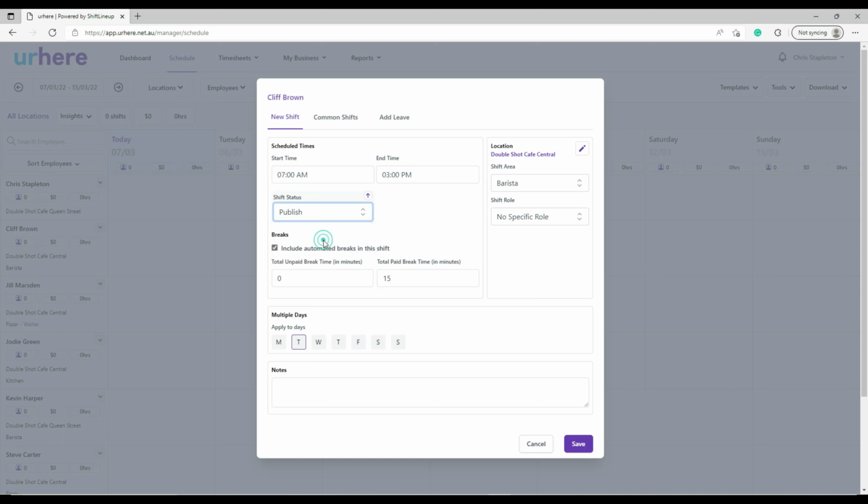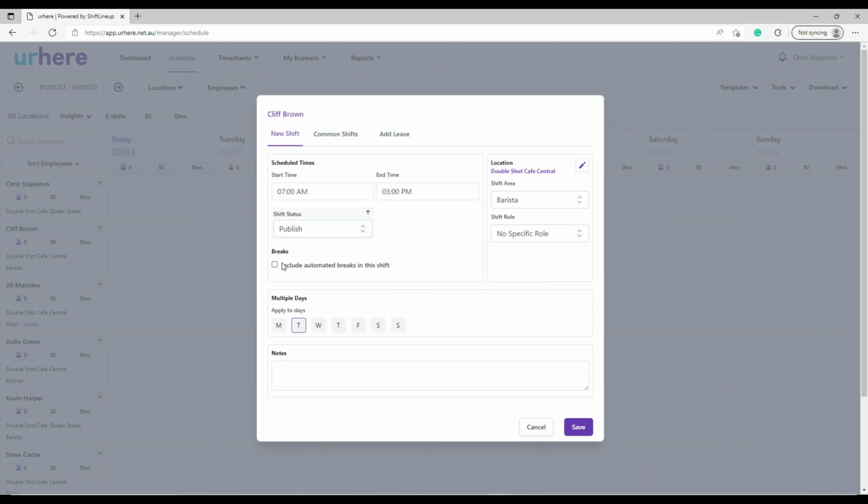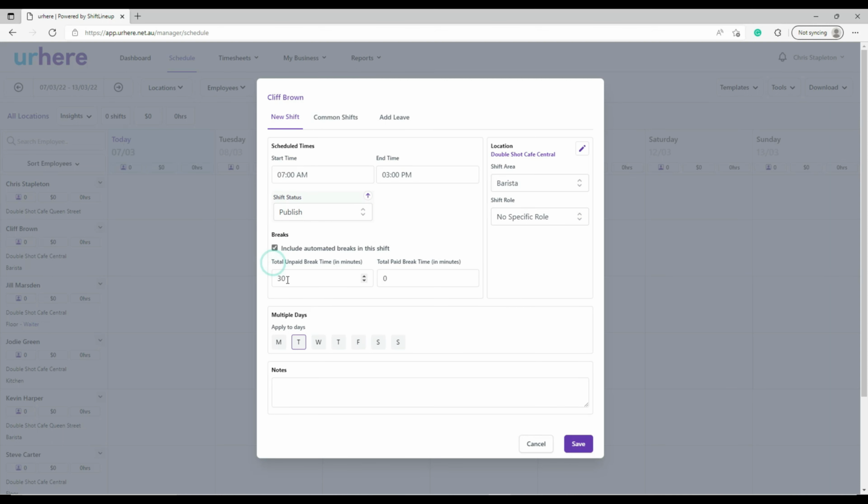All added shifts default to publish, ensuring employees have visibility and the e-kiosk can tie any check-in action to a specific shift. Managing breaks is also made easy with Urhere. Uncheck the box and no breaks are included in the shift. I can include breaks by checking the box, then define both the unpaid and paid breaks in minutes.